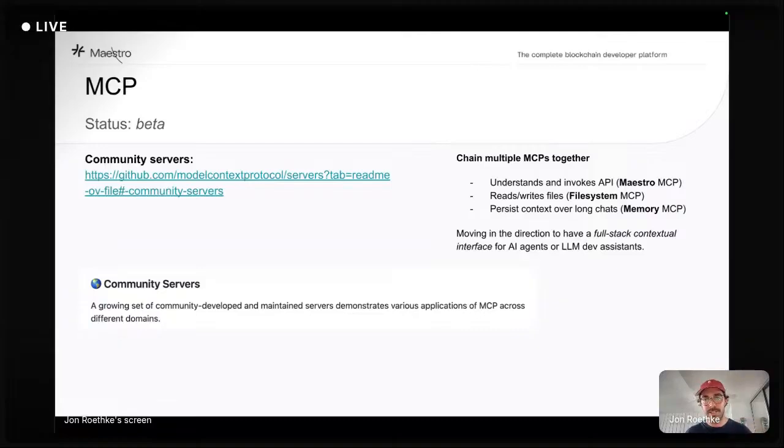But then you can go further and you can say, okay, well, maybe I do want to come back to the chat, and let's persist this chat memory within the client, which is going to be Claude or the LLM of choice. Let's persist that a little bit longer. So then you can drop in like a memory MCP. And you can start chaining multiple MCPs together and create really, really interesting functionality. The whole idea here is that it moves in the direction of, or getting towards, a full stack interface for AI agents, to serve as kind of like LLM developer assistants. So it's moving in this direction.